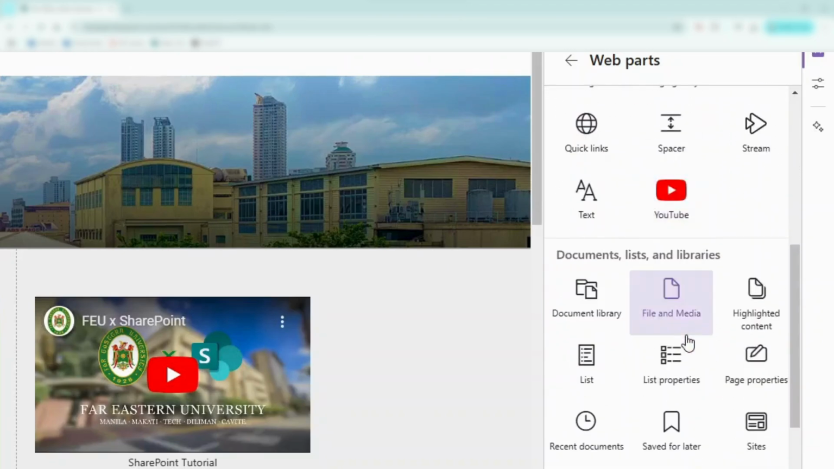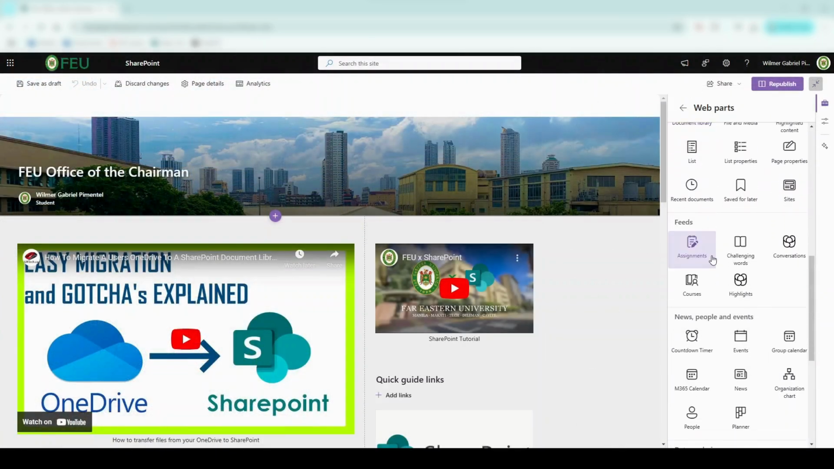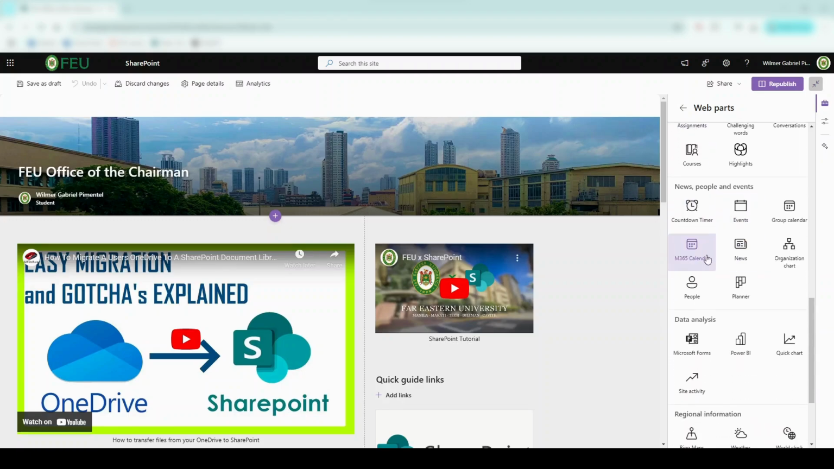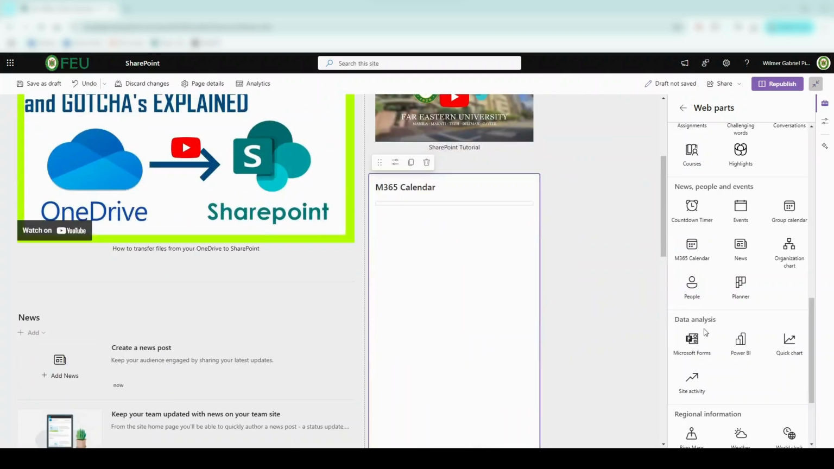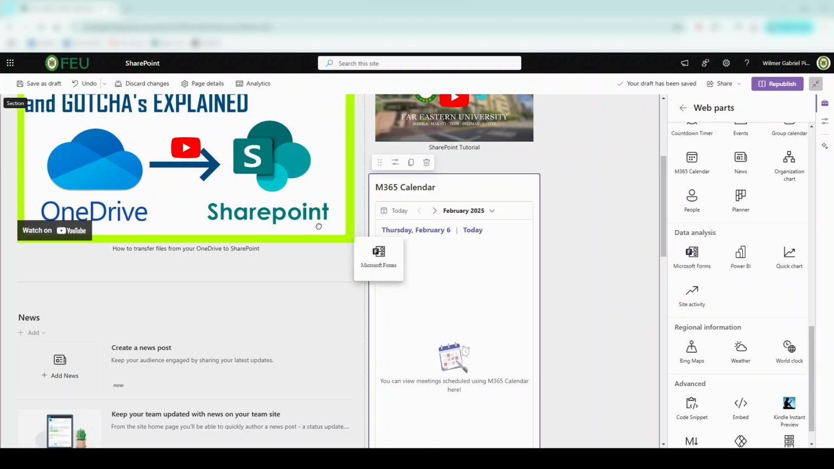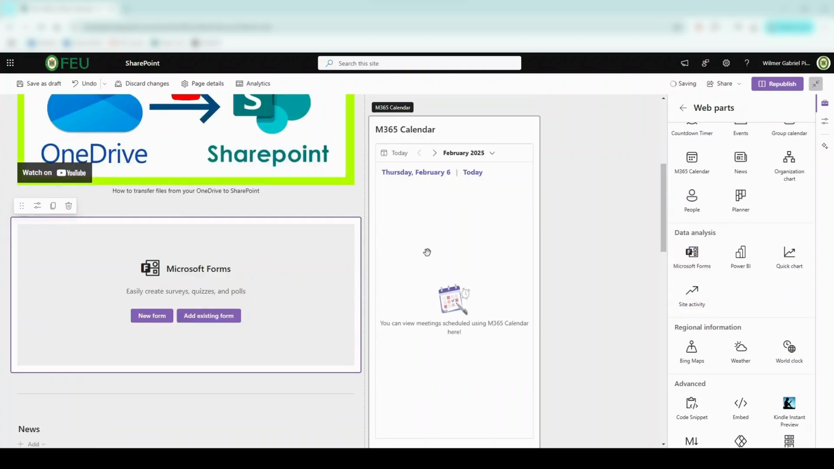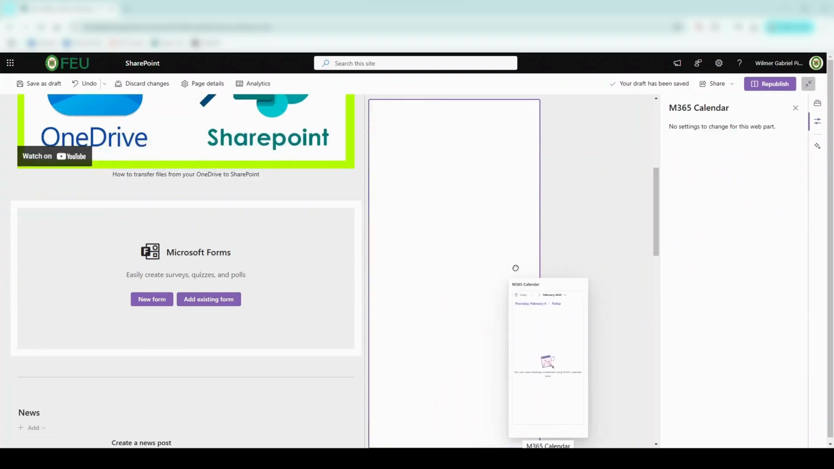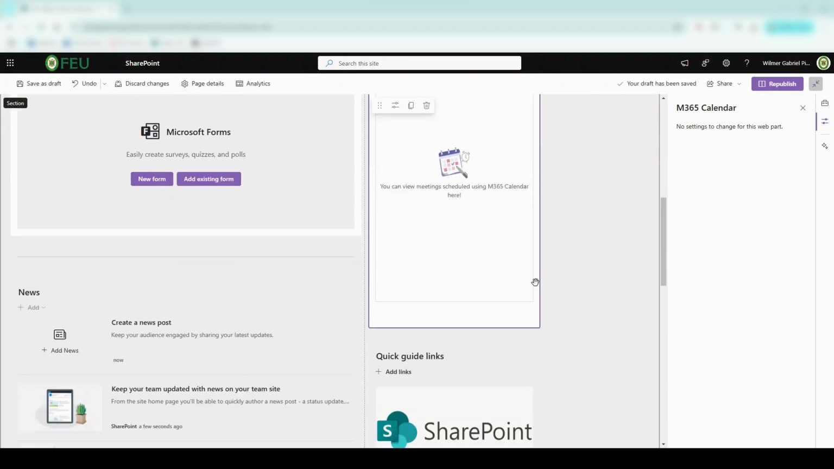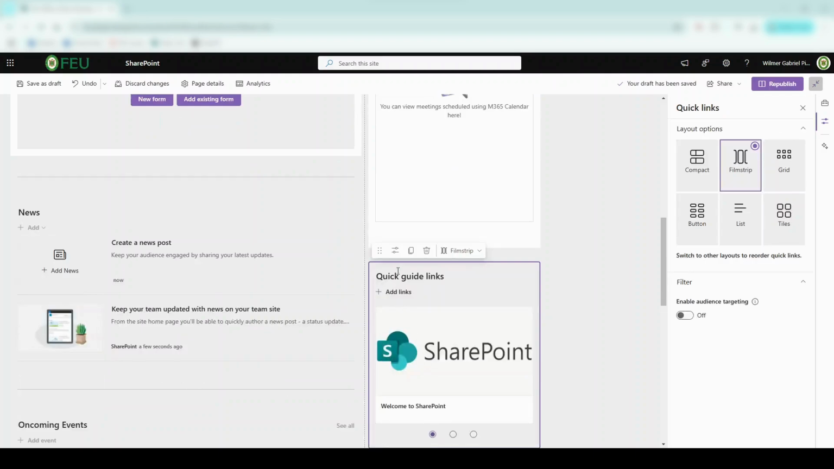Available customization options include News and Announcements, share important updates or department-wide news. Quick Links, add shortcuts to frequently used pages or external resources. Forms, integrate Microsoft Forms to collect feedback, requests, or surveys. Calendars, display upcoming meetings, events, and deadlines.